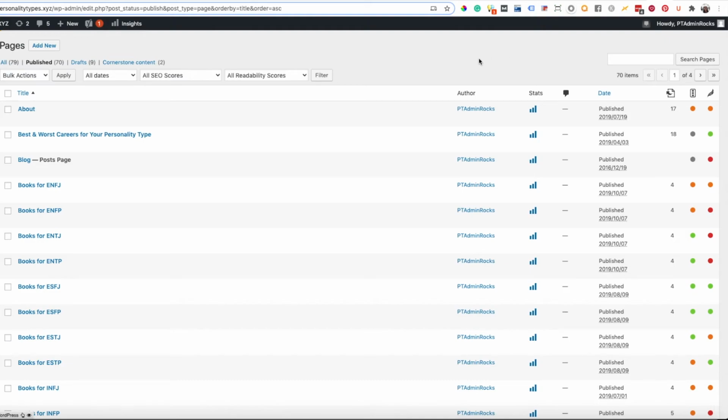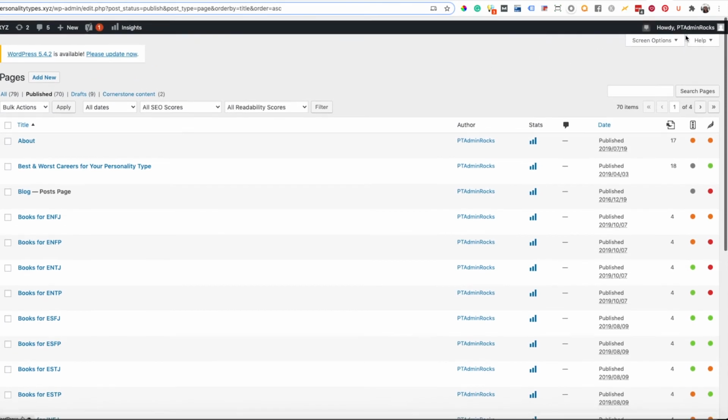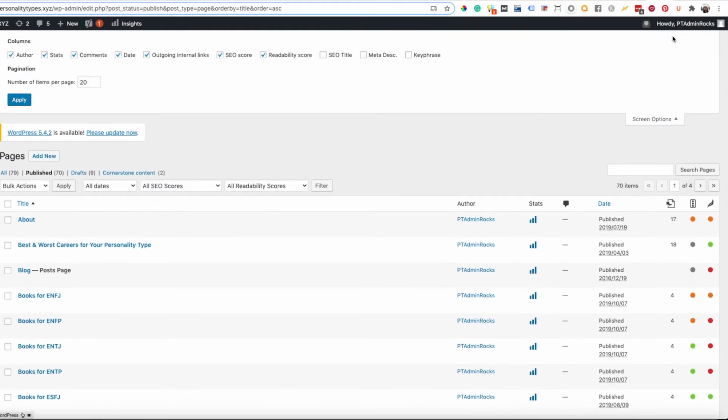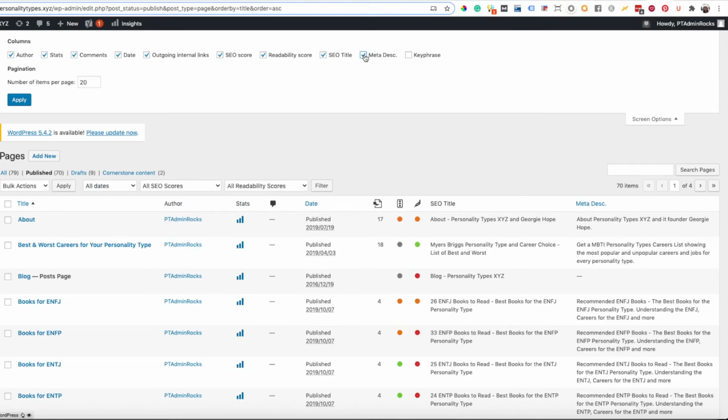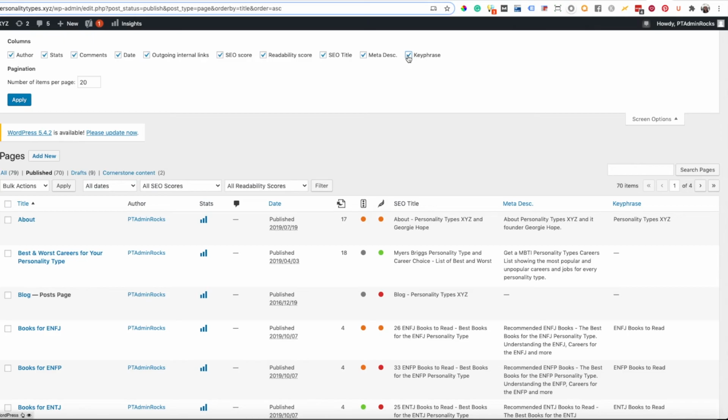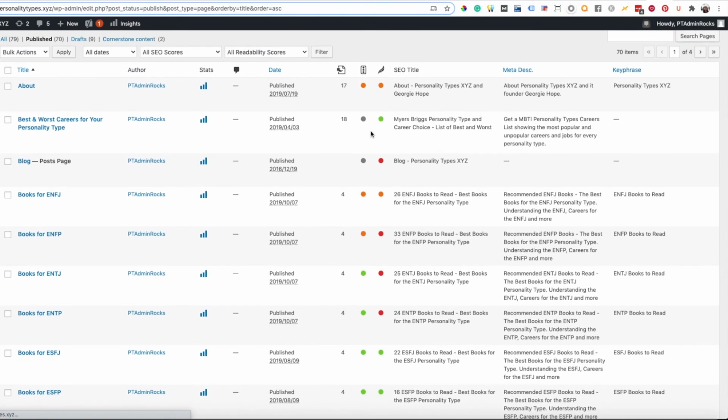So what I wanted to show you in here is that if you click on the screen options here, then it will enable you to put the SEO title and meta description in there as well, and even the key phrase if you want to do that. So that doesn't usually show by default, and that's why if you come up into this section, you can add that in there, and that just helps as far as being able to see what your SEO titles and meta descriptions are for all those pages, and maybe see if one's missing.